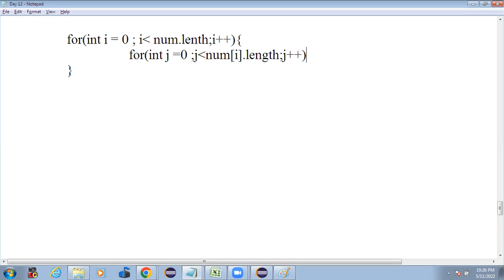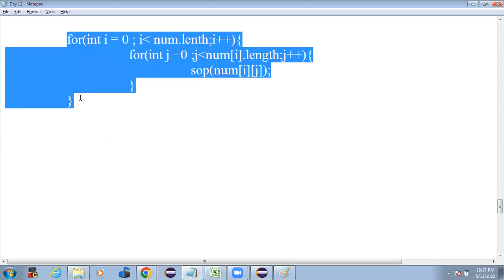And in that one we can try to display the elements. System dot out dot println, in a bracket we write num of, in a bracket, i, and here j. So this is how we can display the two-dimensional array elements. You guys can try this for loop by following the above steps.